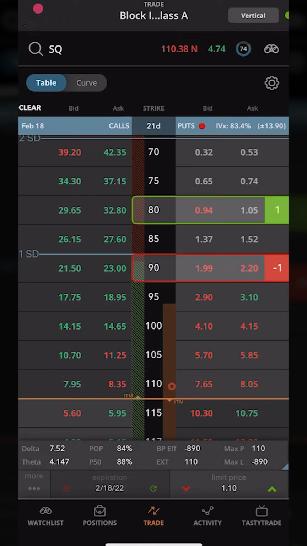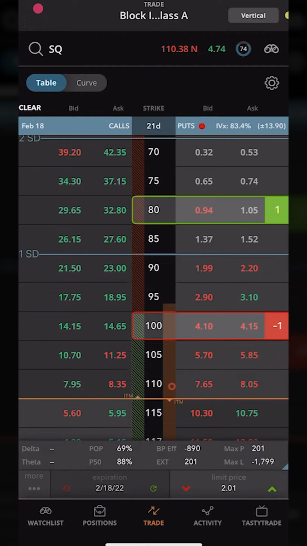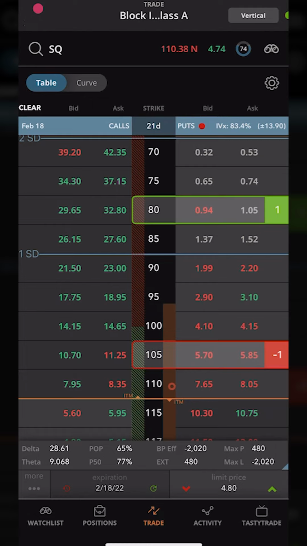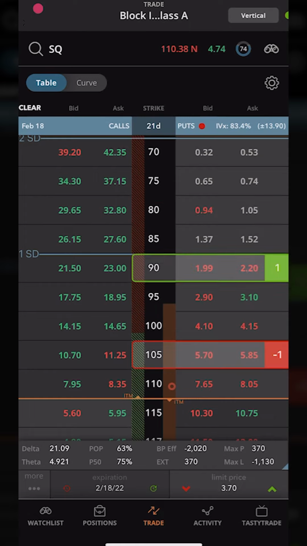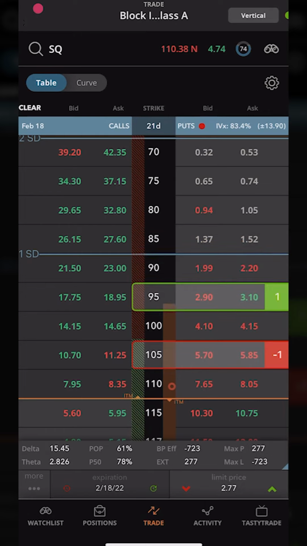To the right of that, you can see the BP effect is negative $890, telling us we need $890 to do this transaction. And then like we talked about before, the max profit is $110, whereas the max loss is $890. Now you can see this with any type of trade that we were to do. If we were to drag this short put option down and make the spread wider, we can see that we increase our overall delta, we increase our theta, and we increase our max loss if we were to adjust it like this. But if we were to grab the long leg and drag it down as well, we can see that we again reduce the delta, reduce the theta, and reduce our risk.